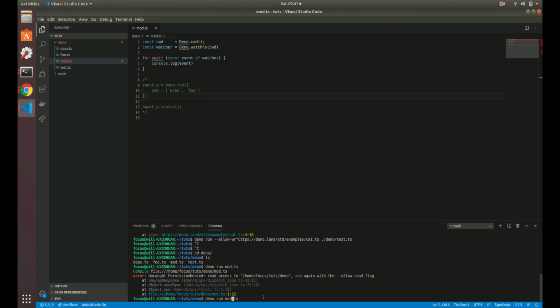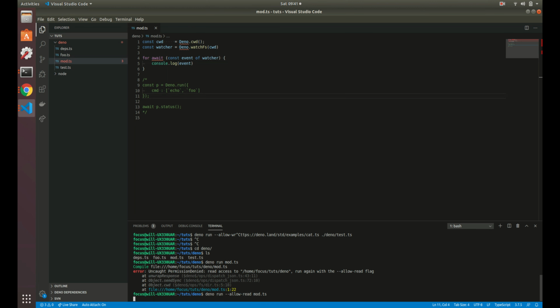So let's do that. You need to put the flags after the run command and before your actual script. So let's allow read. We're going to say allow read to our entire file system. So it's running right now. Now it's just waiting for a file change.